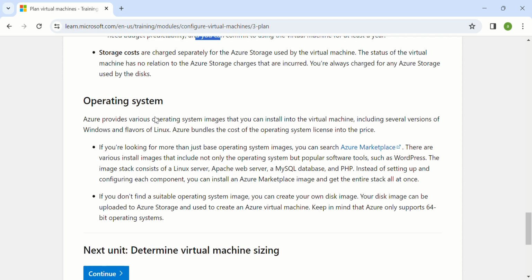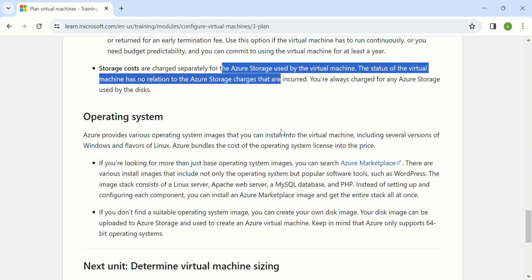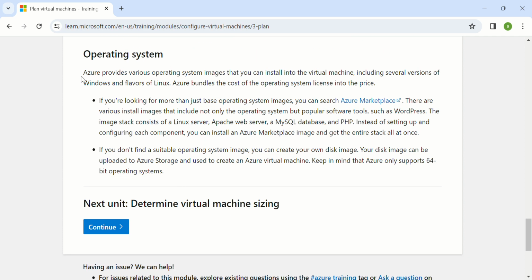Storage costs are charged separately for the Azure storage used by a virtual machine. The status of the virtual machine has no relation to the Azure storage charges that are incurred. You are always charged for any Azure storage used by the disk. Operating system.